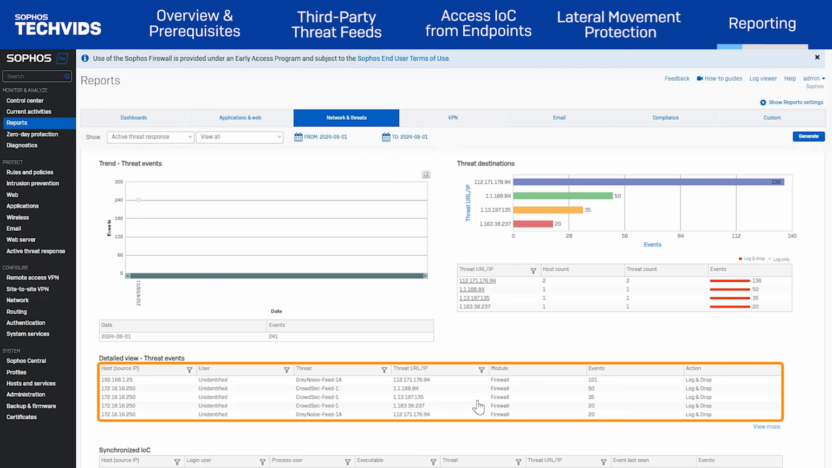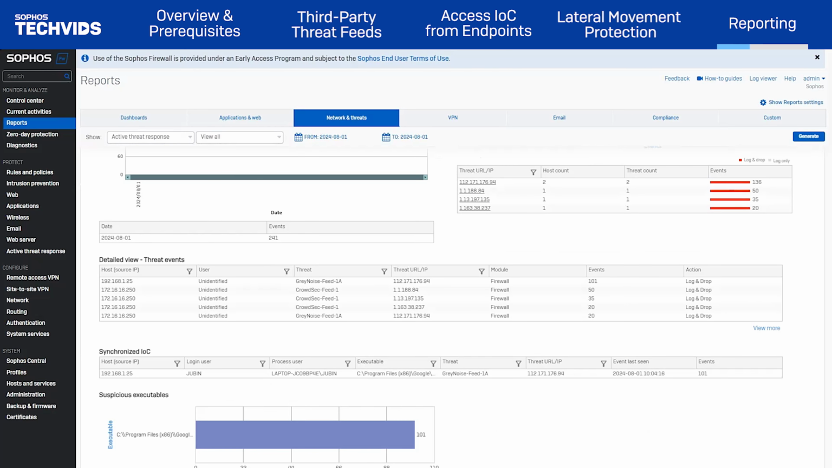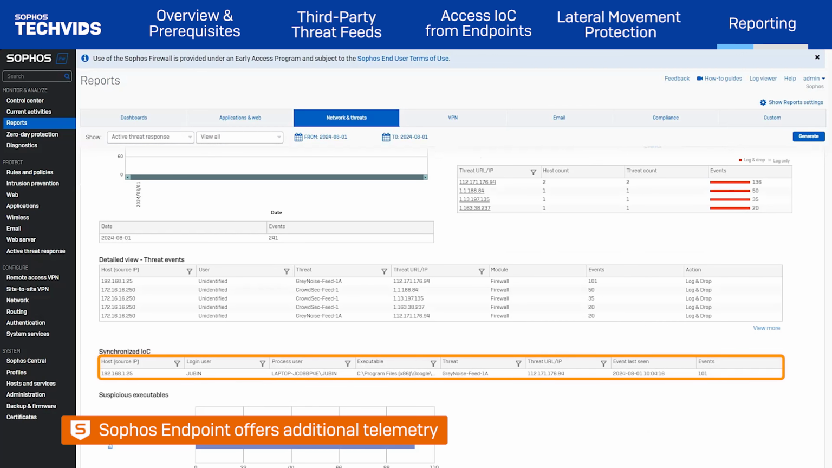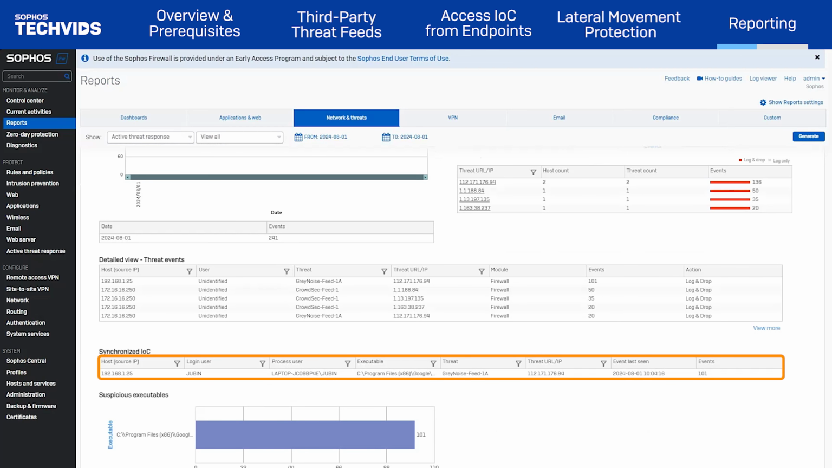If I'm using a managed endpoint, there will be additional information, such as the process and executable information, the login user details, and the unique destinations and hosts that tried to access them. If a user accesses the threat from a Sophos endpoint, additional telemetry is available under the Synchronized IOC section. This includes details such as process user, executable, threat URL and IP address, and the number of events.